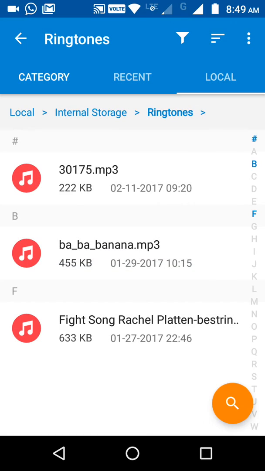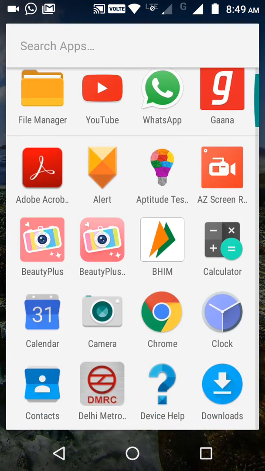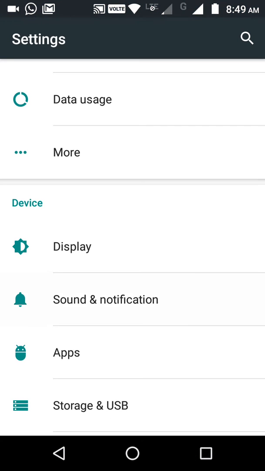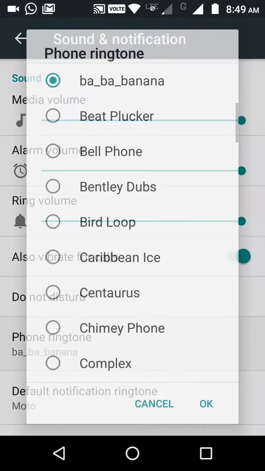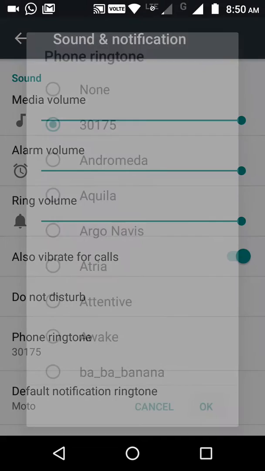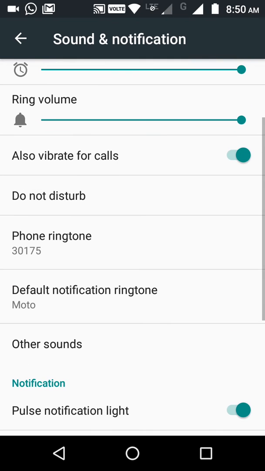Now go to the settings and choose sound and notification, choose phone ringtone. Now you can see here is your song which you want to choose as the ringtone. Just select it. Okay, now you have set this song as a ringtone.